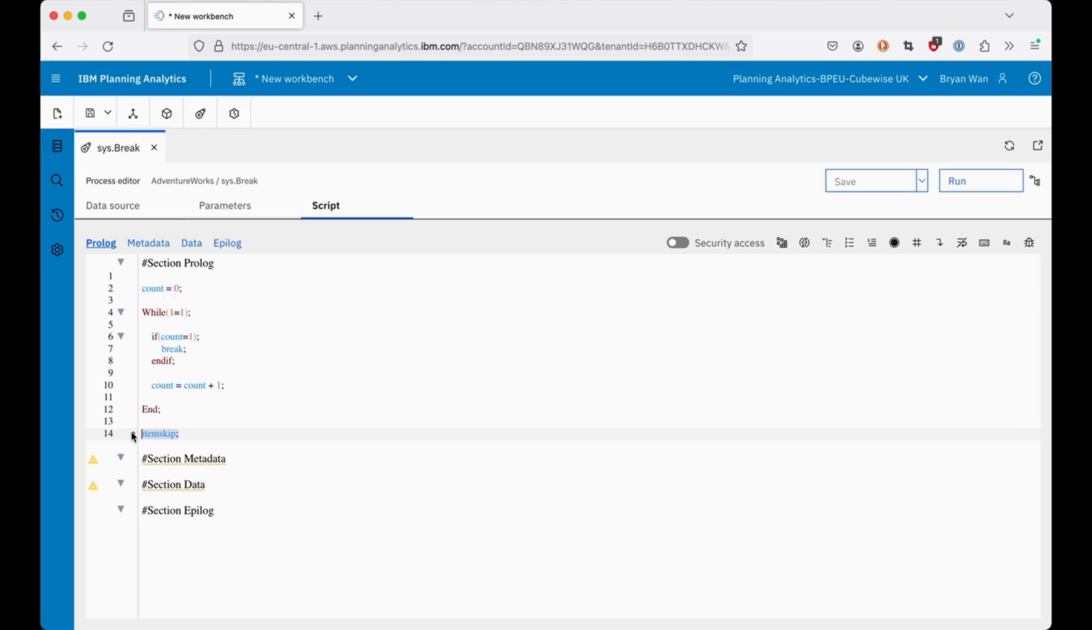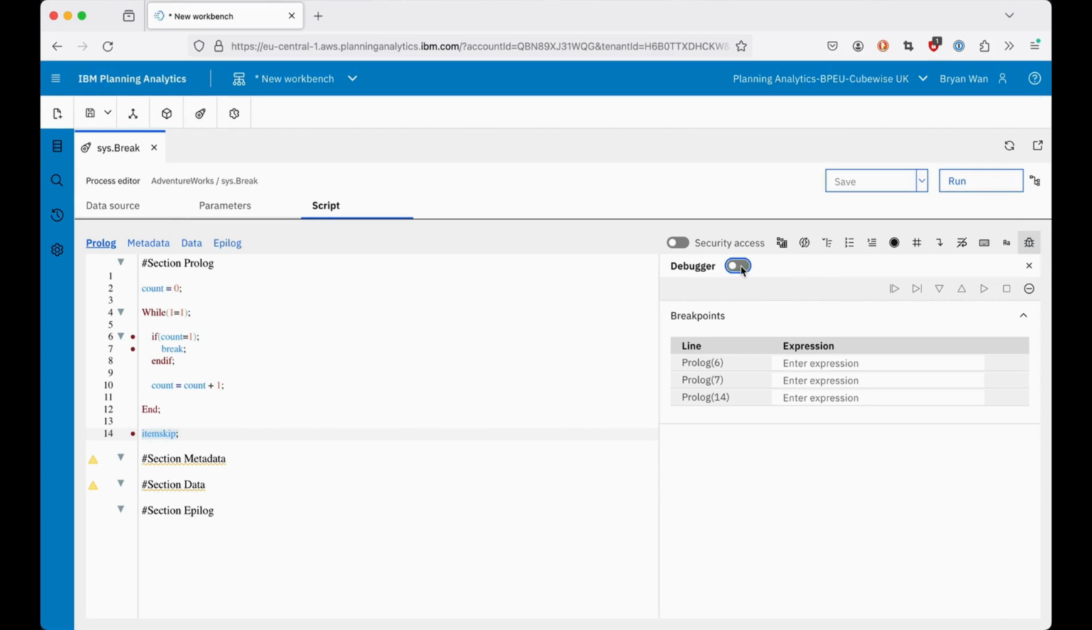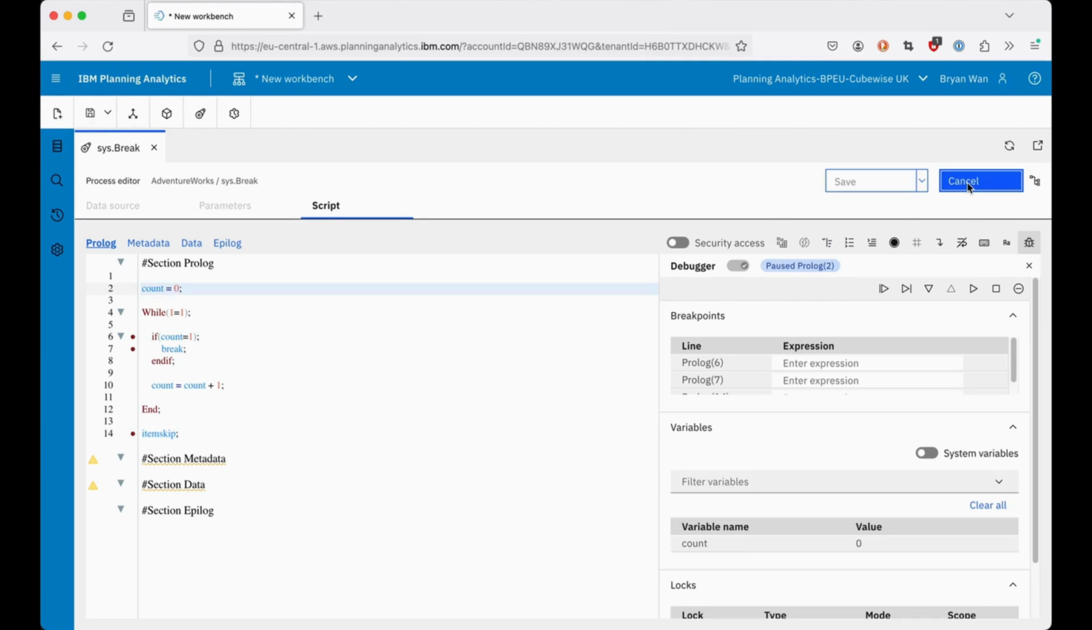So that you can see what's happening at each step, I'm going to put breakpoints here. Turn on the debugger, debug the process, and continue, which will stop the process at the first breakpoint. Now keep an eye out on the variable count, where it has been initialized at 0. When I continue again, the count will change to 1 because the 10th line has incremented the variable. With count equaling 1 and matching the condition in the if statement, the process will break out of the while loop and stop at item skip.